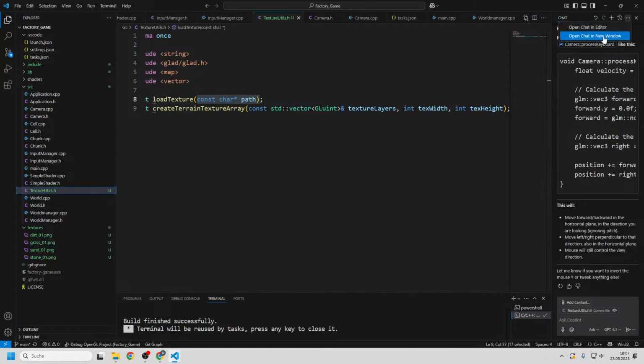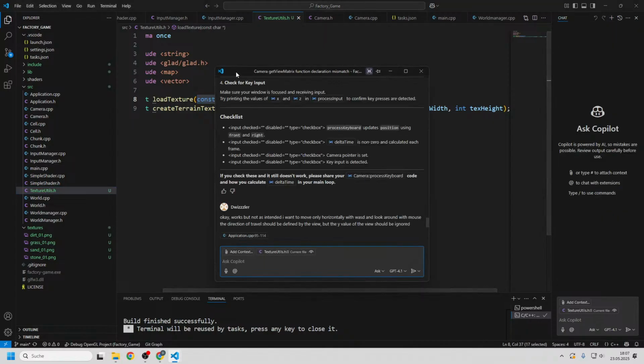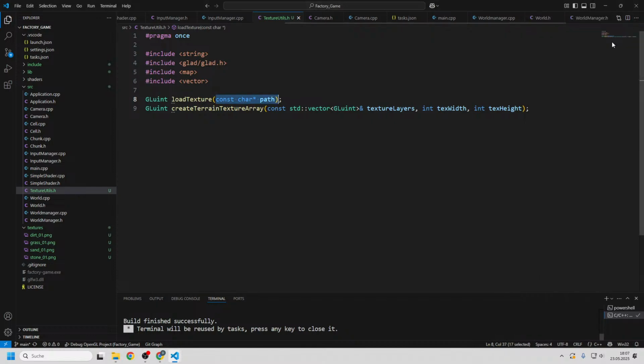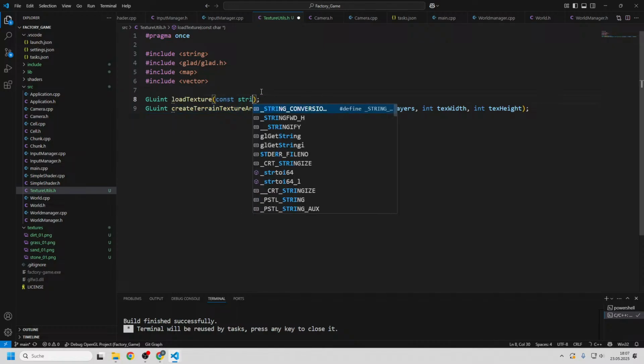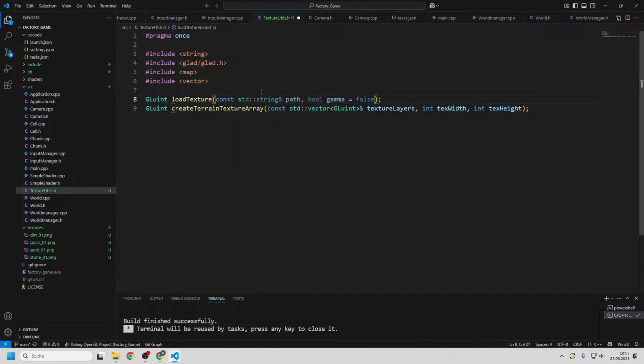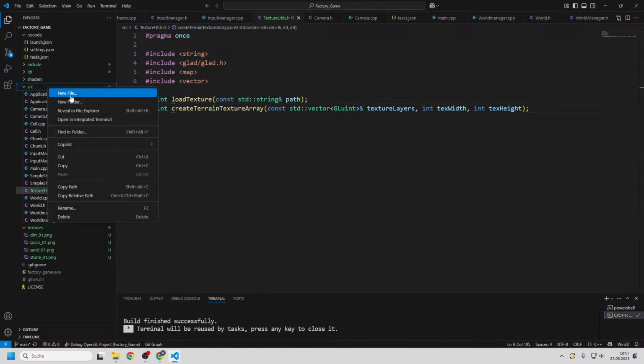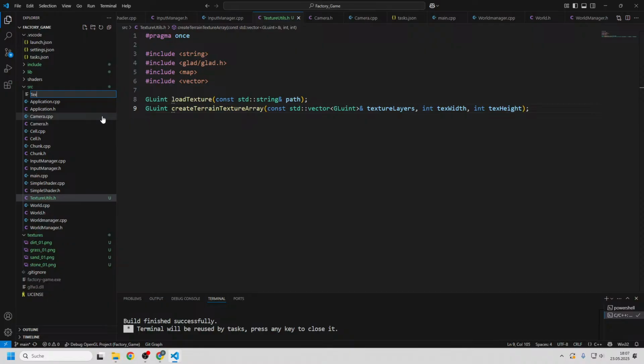And let's move that to a new window. Really great also that it keeps track of what we were talking about last time. Really like that a lot. Okay, then let's just do a constant string instead, please. std::string path. We don't need this right now. Okay, and then let's add the texture utils.cpp.